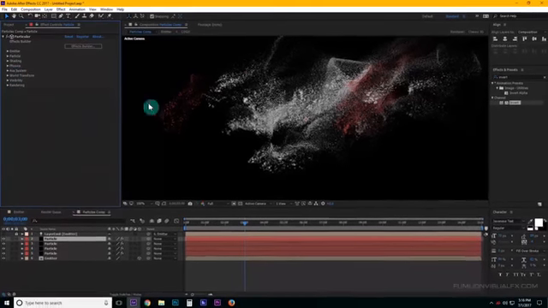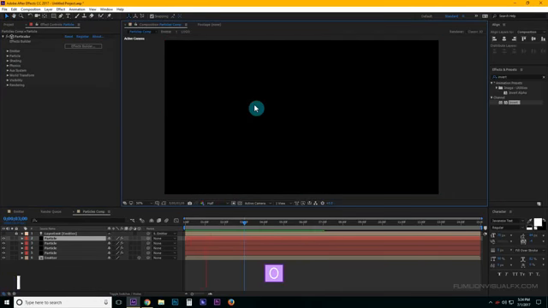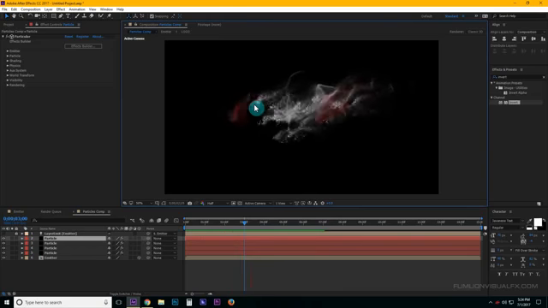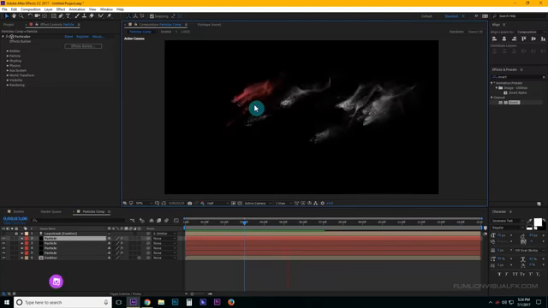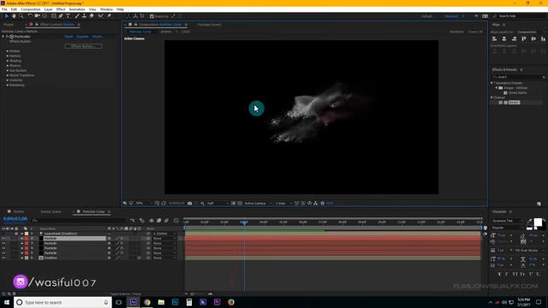Okay, our particle animation is complete. Change the quality to half and press 0 to ramp preview. Wow, it looks great.